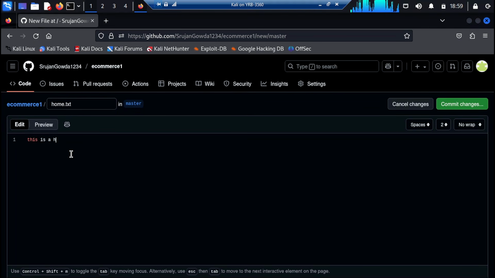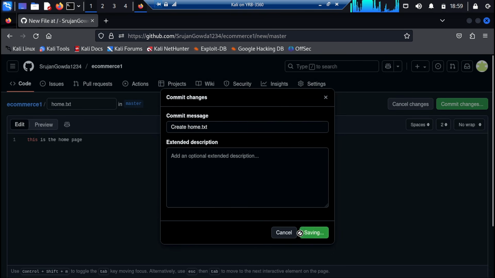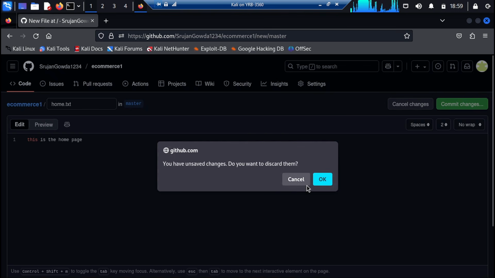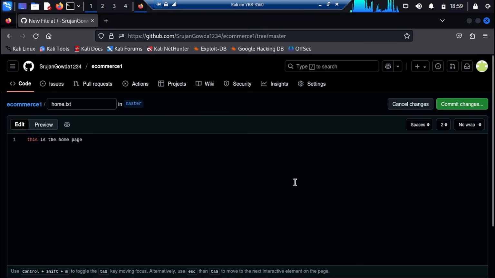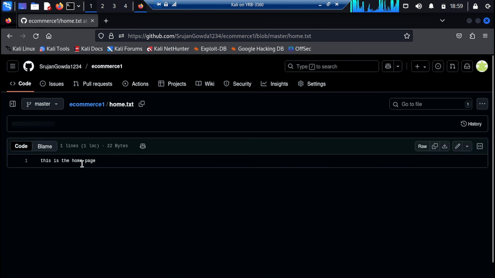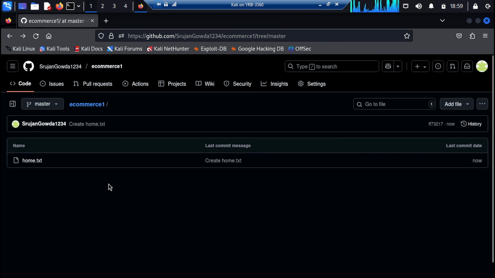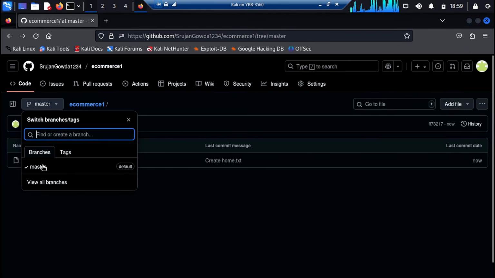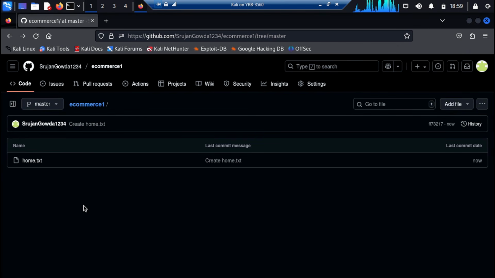So this is a home page. Commit changes. Okay, we have created the home.txt file, which has "this is the home page". Now this is in the master branch, right? So I need to do a few settings such that once I give access to the contributor, they should not be able to change this master file, because this is the final repository.